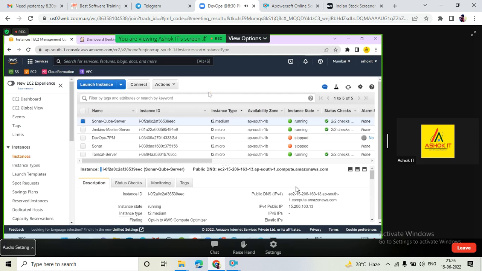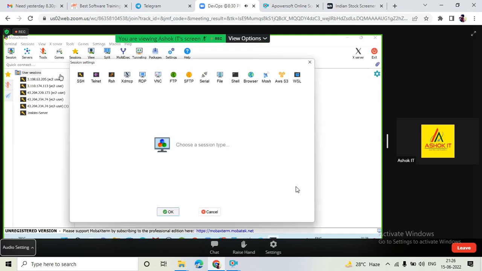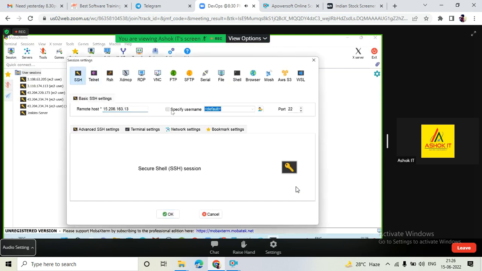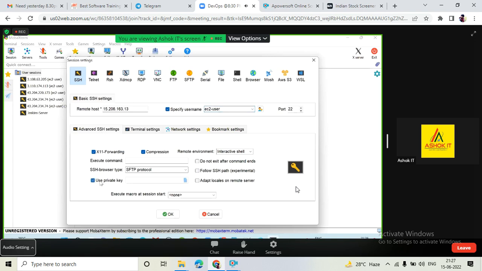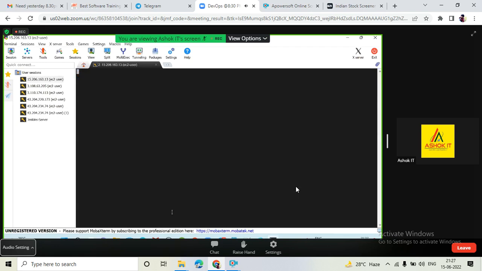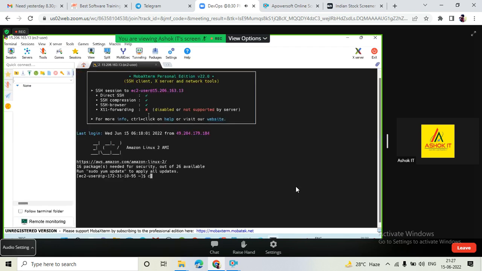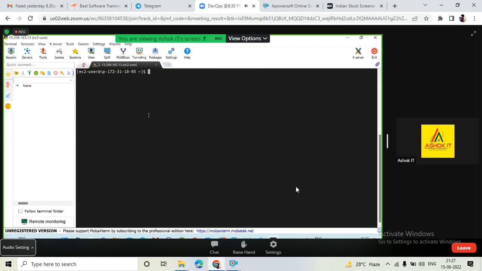Go to MobaXterm. Connect to this VM and start the Sonar server. SSH, EC2 user, advanced SSH, private key pair. Okay, fine. I connected to this machine. Who am I? EC2 user.